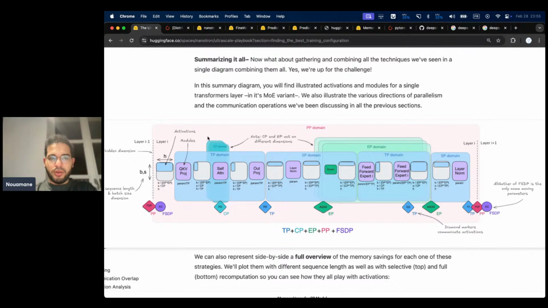CP works on the attention. So here it's an all gather for ring attention. EP functions on the expert layers or the experts. So we need an all to all here and all to all here.